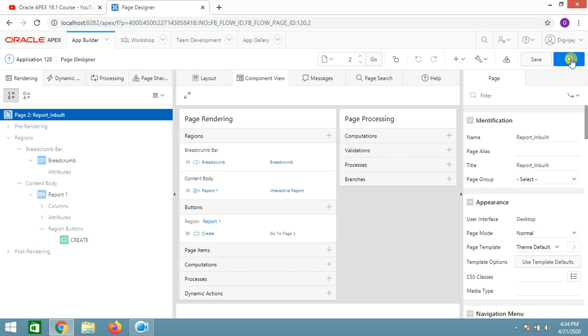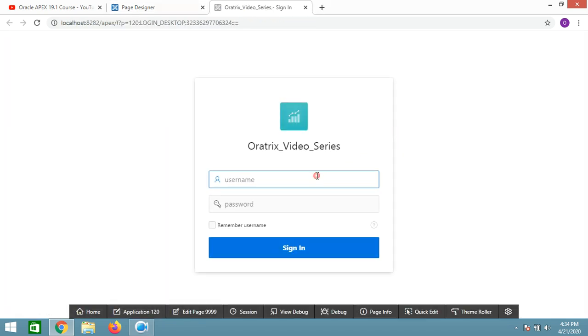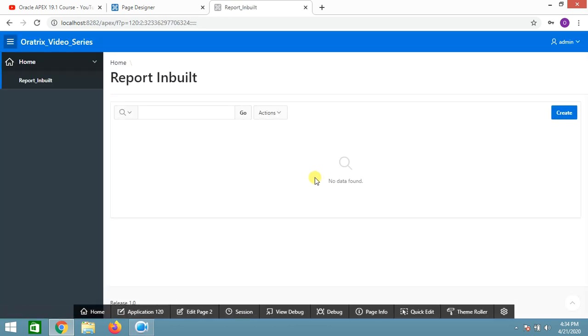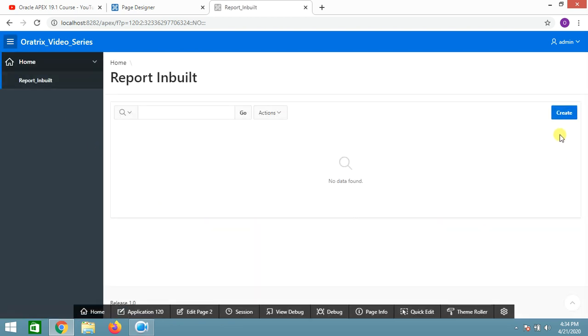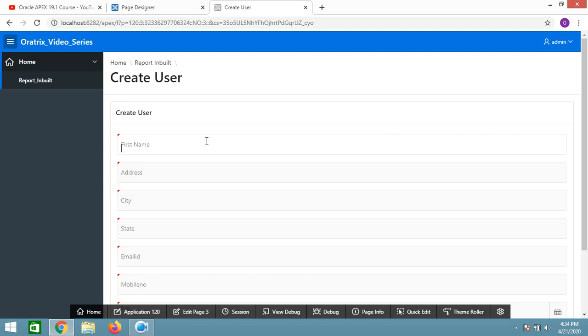Okay, so it's done. Just click on run. Enter your username and your password. So as you can see, under home we have report underscore inbuilt. So it's a report. Just click on create.